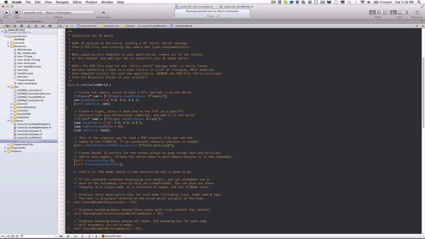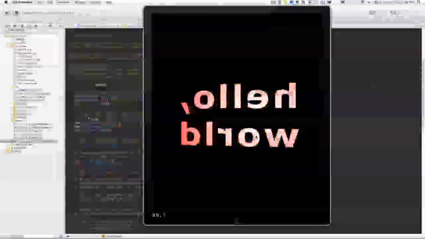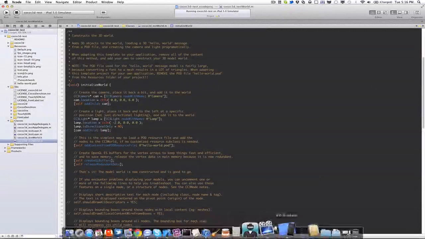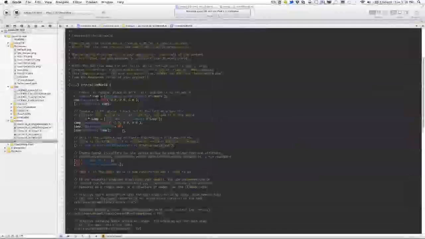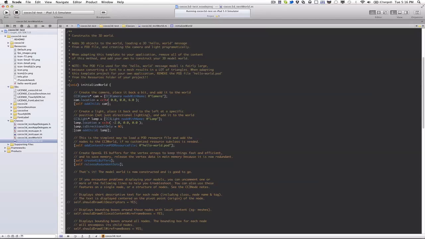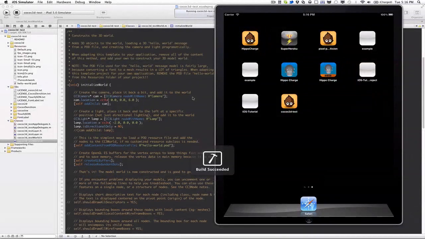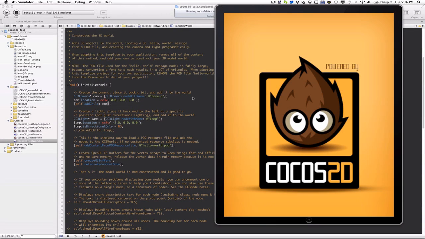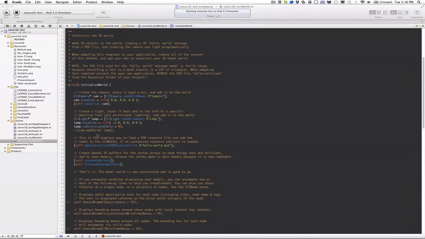So we have a camera, and that's what actually gives us this perspective on the 3D world. We have a lamp, which is actually what's providing the lighting. So for example, if I got rid of this line of code that adds the lamp to the camera and ran this, we'll see that there is little to no light, and you can barely see that text there. So yeah, that's the camera and lamp.